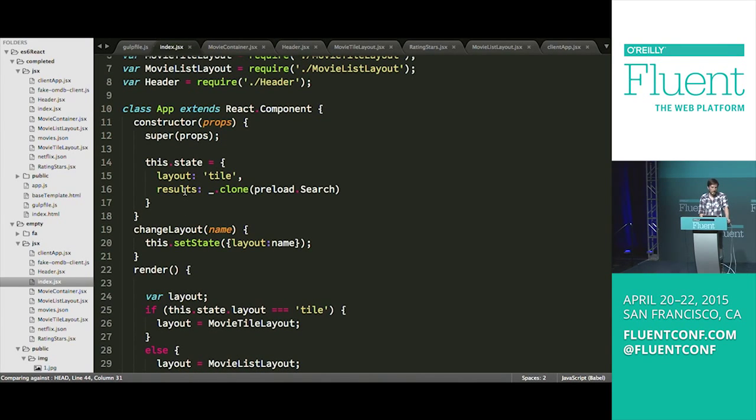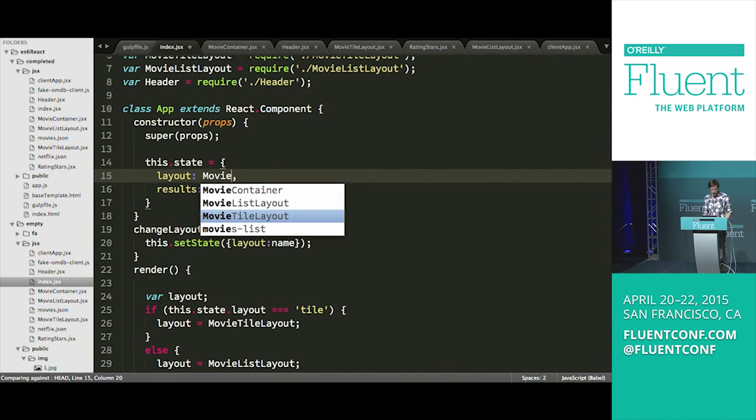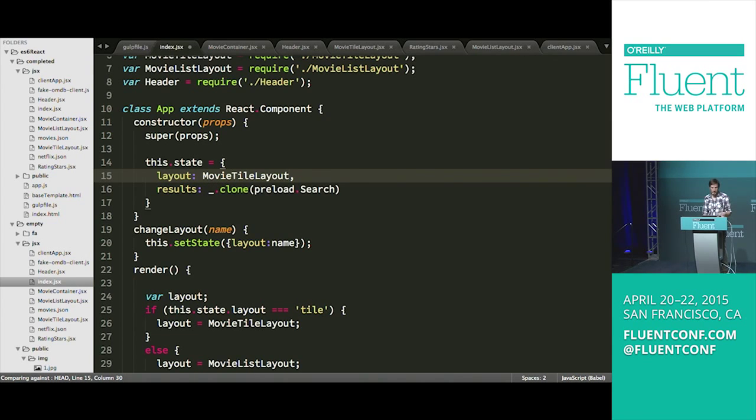Oh, and you could just track it into the state. I would really strongly recommend against doing that. He asked, why don't I just do this and say movie tile layout and then swap those back and forth in the state? Because now you're making React do a lot of heavy lifting detecting if those are different.